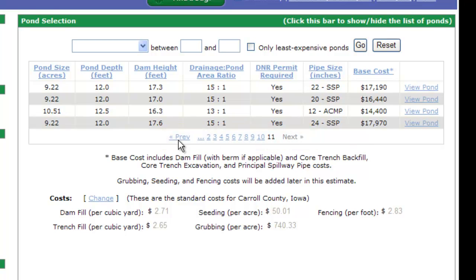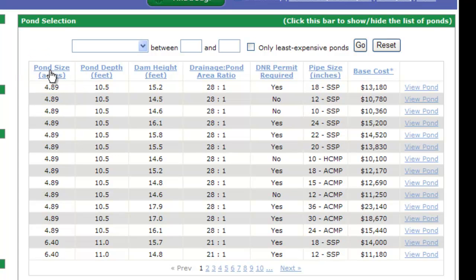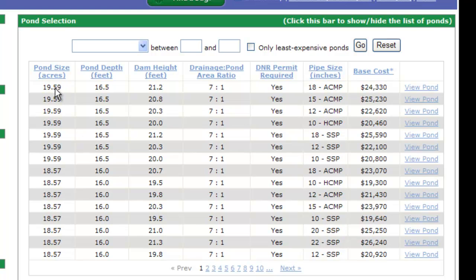When you have over 150 options, it's important that there are some filtering mechanisms and some sorting mechanisms to help the conservation planner narrow in on what's best for the landscape and what's best for the landowner. First, I can start by sorting by clicking at the top of any one of the columns. When I click the first time, it will sort from the smallest to the largest. In this case, where I'm looking at acres of surface area, it sorts from the smallest pond, which is about 4.9 acres. If I click again, it will sort from largest to smallest. So my largest is about 19.6 acres of water.